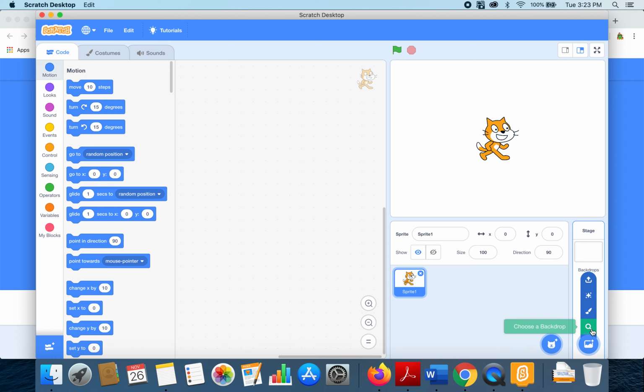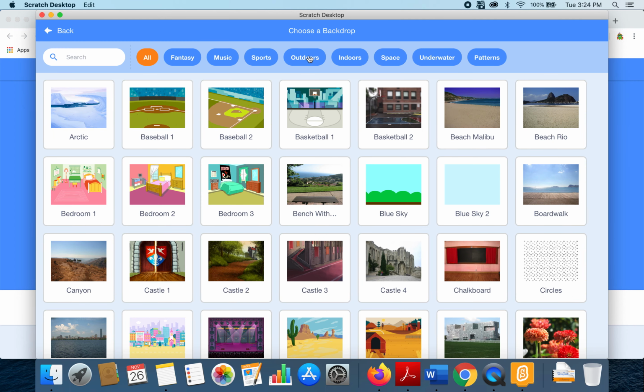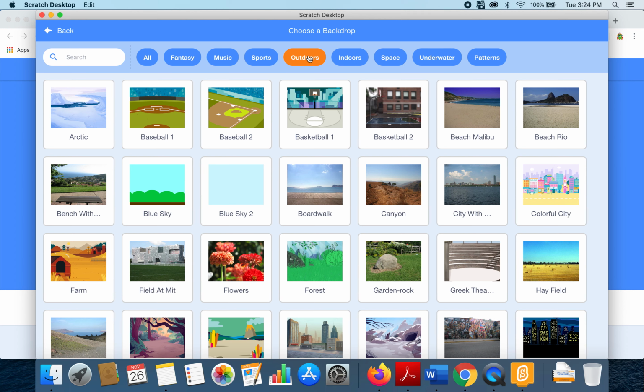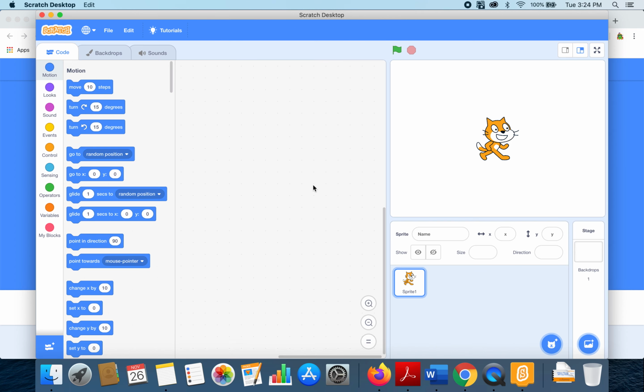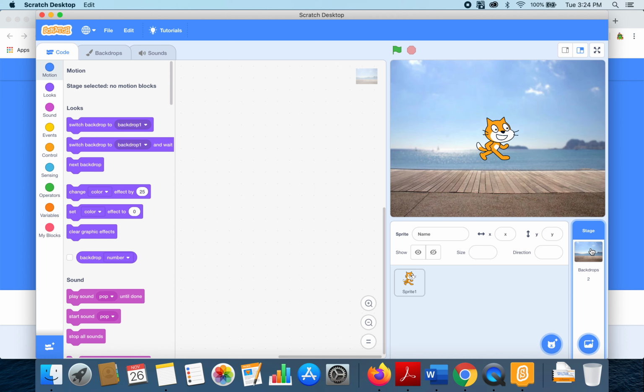Now, what Scratch does is it provides its own Scratch library. So you can choose backdrops from there, or you can create your own using the Paint editor with Scratch, or you can upload backdrops that you may have created or made available elsewhere. So let's just start with choosing a backdrop from the Scratch library. So let's pick outdoors and let's pick a boardwalk. So now you see we've imported a stage, and let's see what kind of properties the stage has.